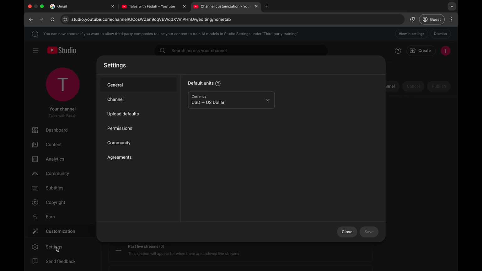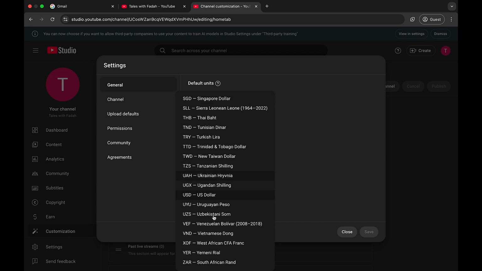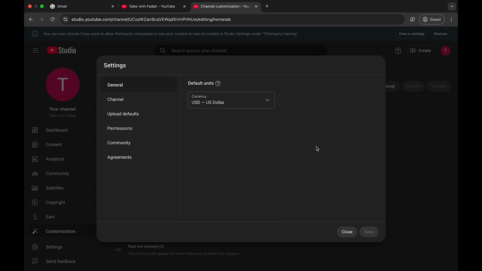Now in this general, you are seeing default units. It's asking you to select your default currency. So for this channel, I decided to make the default currency US dollar. Once your channel is monetized, that's the currency you're going to see on your dashboard. There are other currencies also, right, that you can use based on your country's currency, or if you want to see your earnings in a particular currency, you can change that.